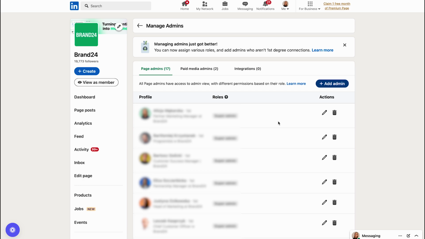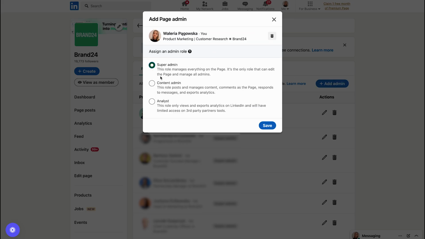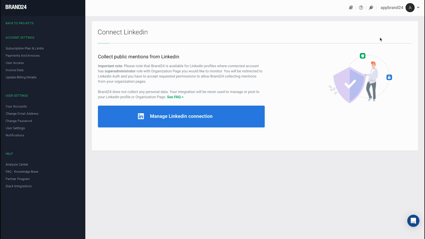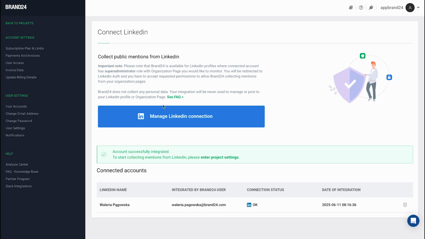Now, for LinkedIn, the process is similar, but you need super administrator rights to integrate your account. Click the plugin icon, select Manage LinkedIn Connection, and follow the steps in the pop-up. If you run into any issues, check out the support article linked on the page or below this video. You'll receive a notification once the integration is successful.